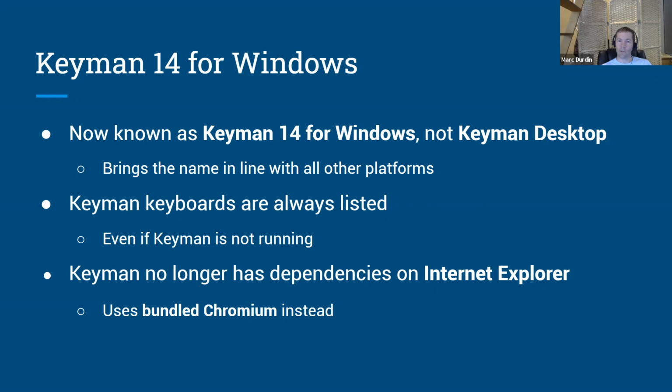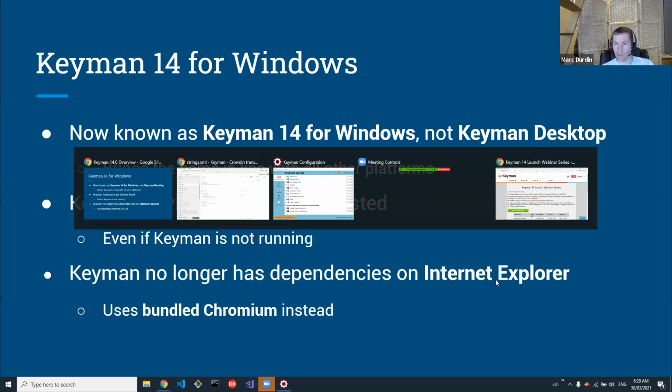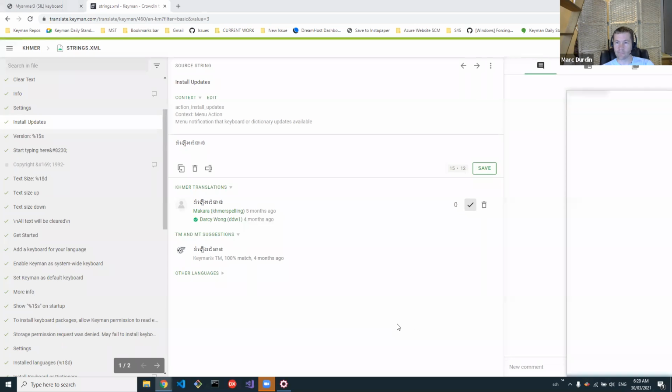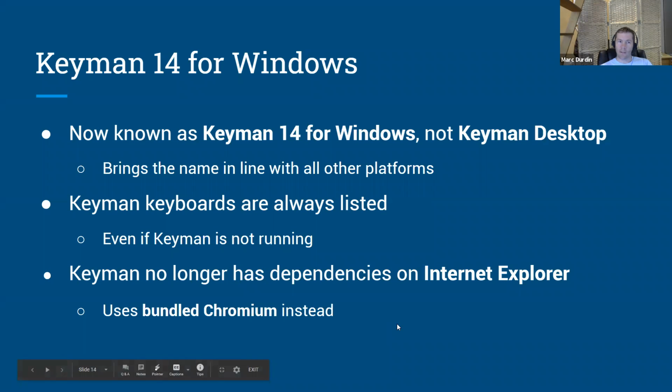So one big change with Keyman 14 for Windows is that Keyman keyboards are always listed on the list of keyboards in your operating system. So if you click down here, you'll see the Keyman keyboards are always listed, and that applies even if Keyman is not running. And that is to prevent issues with Windows reassigning your languages, which can happen if the keyboards disappear.